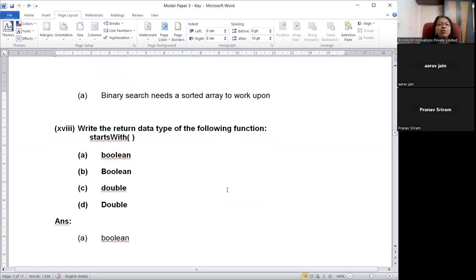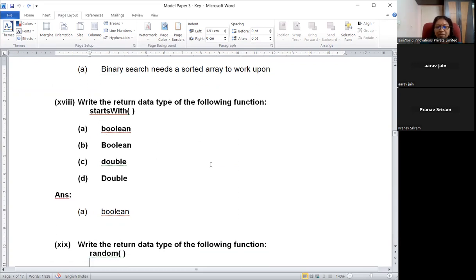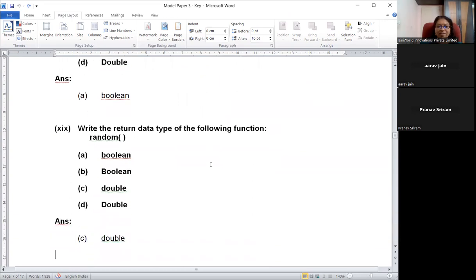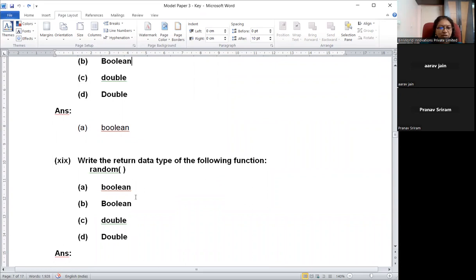Return data type of the following function starts with this. That's the answer. It is a boolean, correct? Make sure it is a small b, because capital B Boolean will become some other different type. Okay. The return data type of the function random.